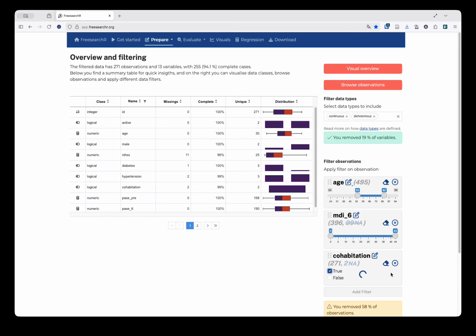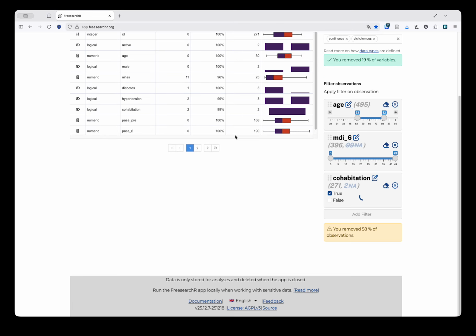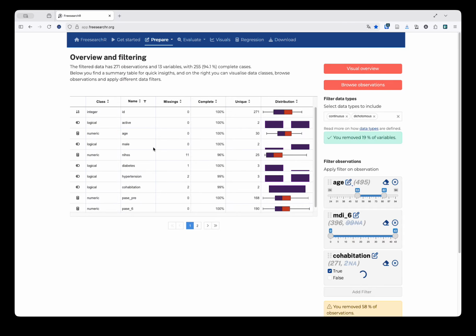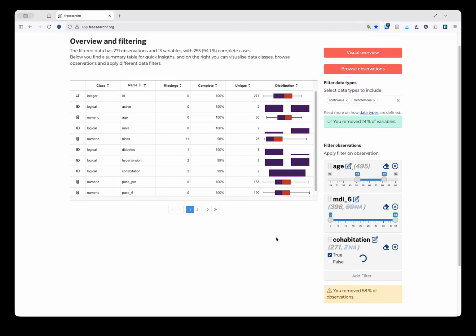So this is it for the prepare panel with the overview and filter sub panel. When you go into evaluate, then these filters will all be applied, and you can use the data as it is here.